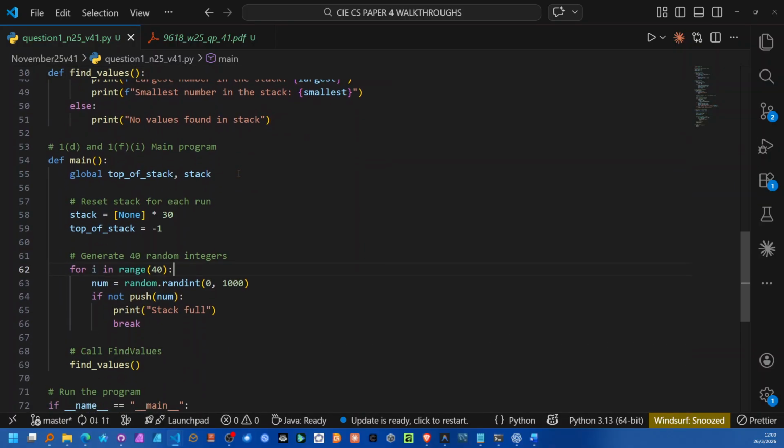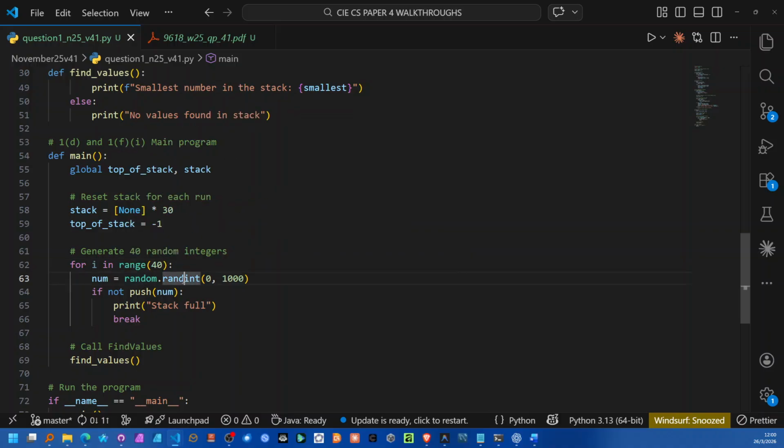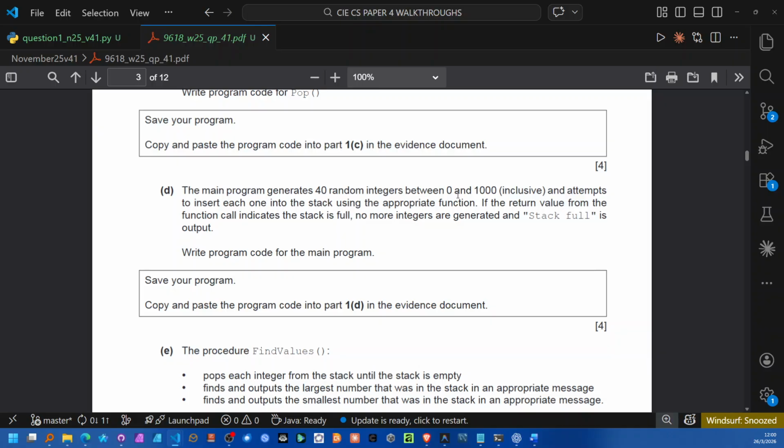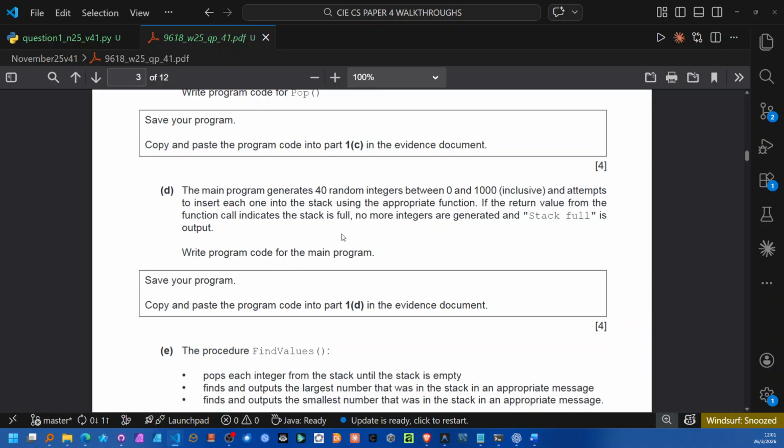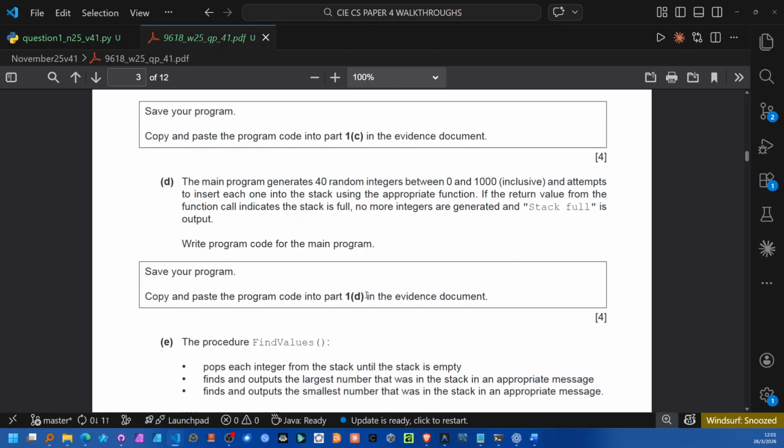So let me just come down here. You see that we are using the random package, and we are taking the randint function, which is going to generate for us random integers between 0 and 1000 inclusive, according to the specifications right there. Then if it fails to push, basically that's what we are saying on line 64 there. If we fail to push that particular number, then we are going to print stack full. But otherwise, it means it's still going to push the value onto the stack, as it were. So that's the implementation for this part of the question.